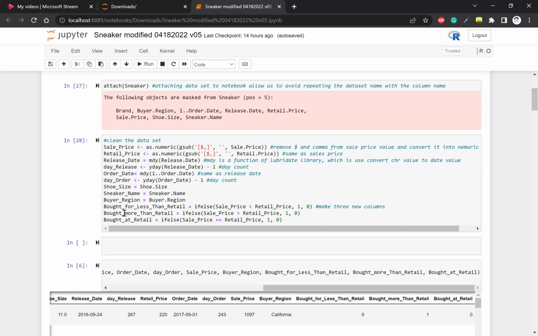bought for less than retail price, bought more than retail price, and bought at retail price. If you look closely at the argument, if the sale price is less than retail price, it will show 1, otherwise 0. If the sale price is greater than retail price, it will show 1, otherwise 0. Then if the sale price is equal to retail price, it will show 1, otherwise 0. Those are the 3 new columns I create from the sale price and retail price.